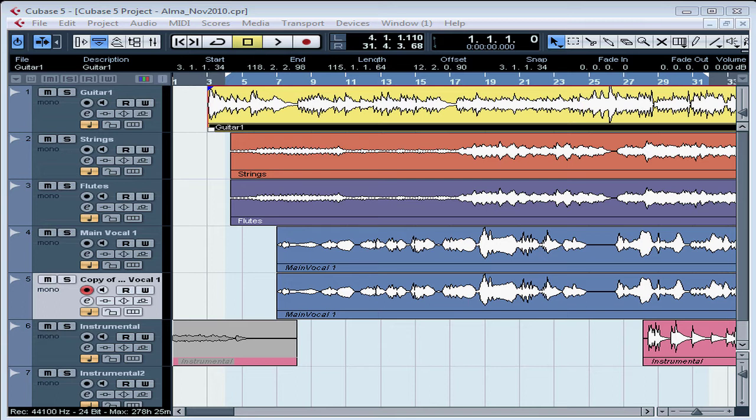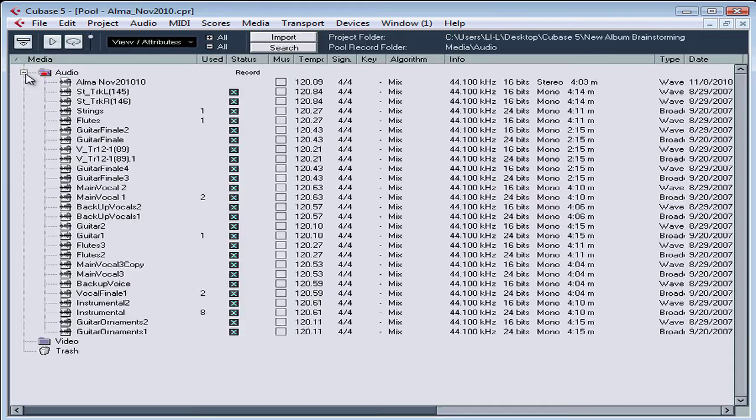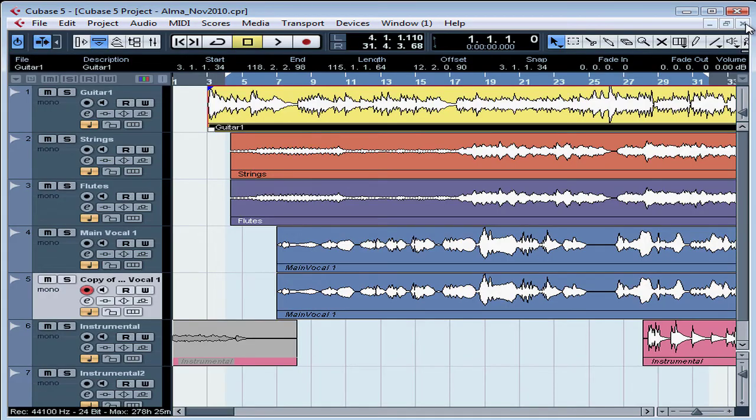Recorded audio that you see in the project window is called an audio event. That's the graphical representation of the actual audio file, which is called the audio clip. The clip itself is stored in the audio folder for the project usually, and we can see it from the pool. Let's close the pool. When you make edits, you generally change the event, but you don't modify the original clip usually. When you put a clip on a track, that's when it becomes an event.